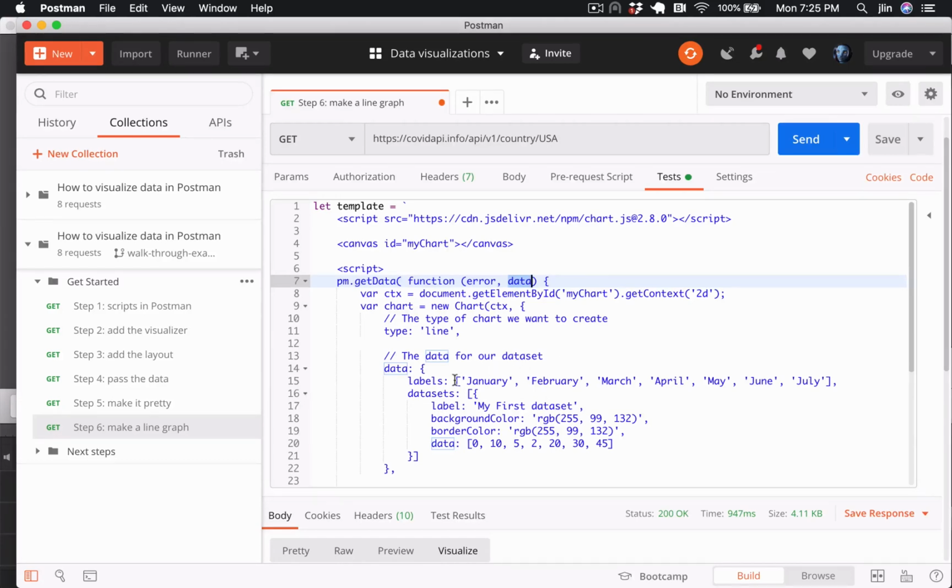In the boilerplate, we need to update labels for our data, as well as label and data for our datasets. Once again, we'll parse the information passed through from pm.visualizer.set. So Chart.js expects labels for our data and the data for our dataset to be formatted as arrays. So the label would be a date, and the data for the dataset would be the corresponding value for that date.